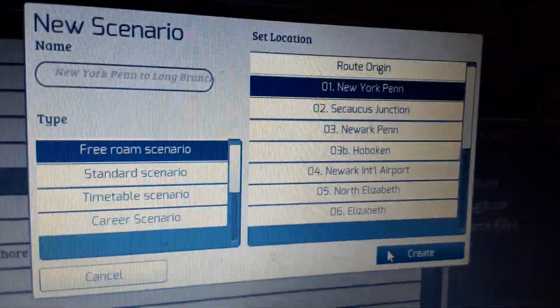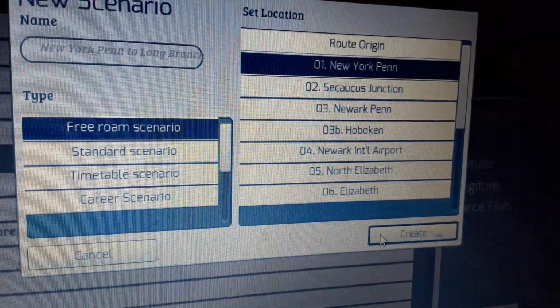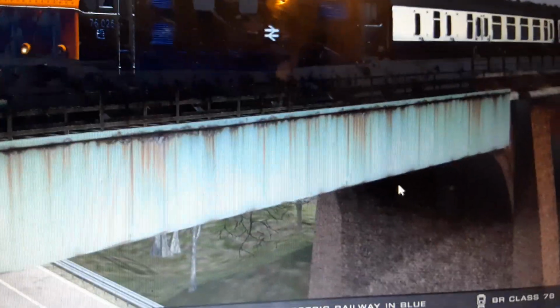Just hit this button after that. Just give it a second to load. It always takes a while to load, but it's not a big deal.